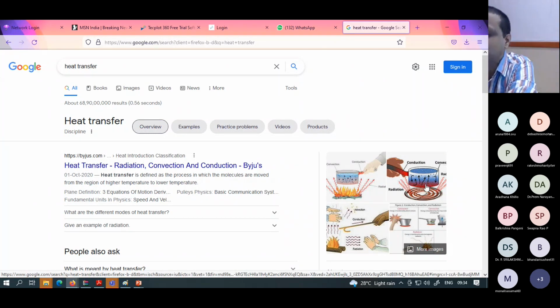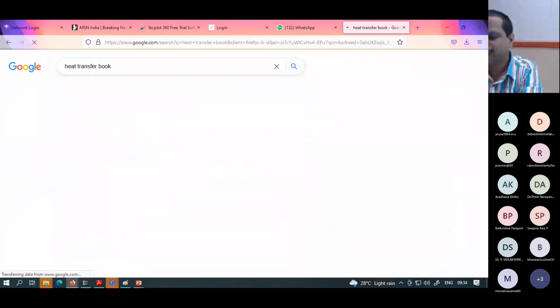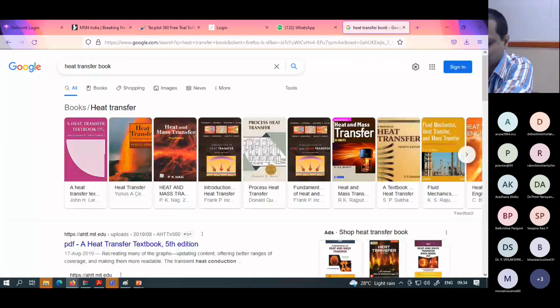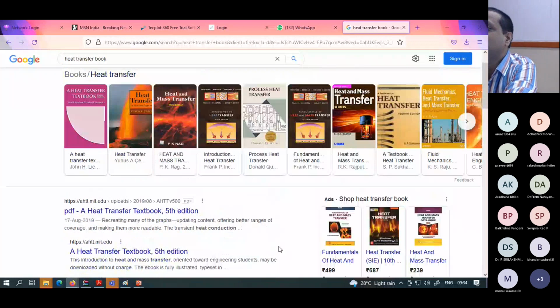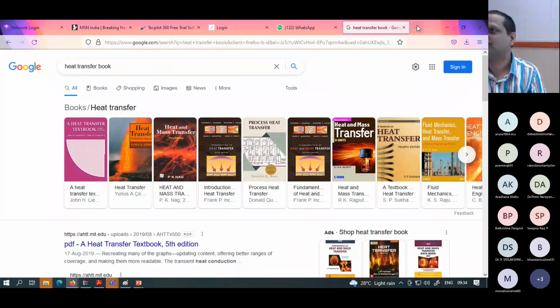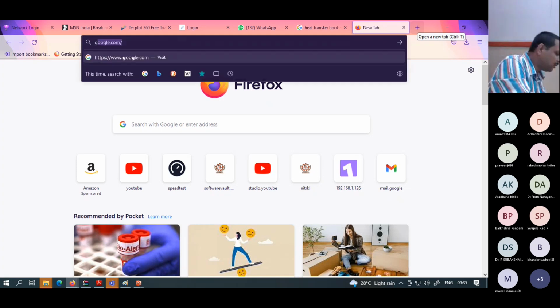So if you write here heat transfer book, now you see, you are getting a lot of books. But there is a better way also. Do not use Google. There is another site called Google Books. Google has dedicatedly created a site known as Books, that is called Google Books, books.google.co.in for India, or books.google.com.